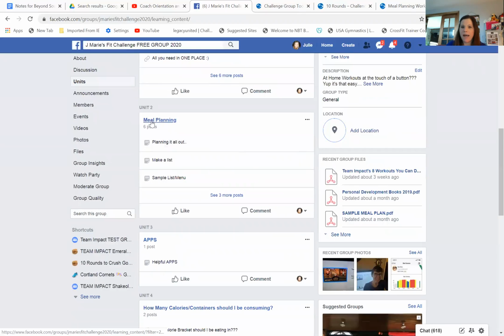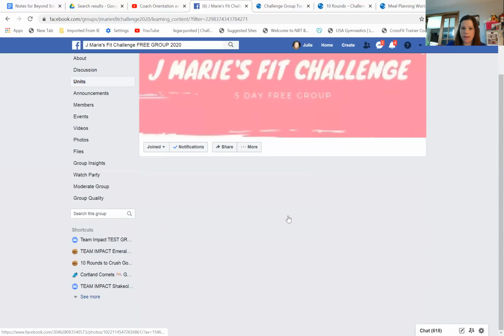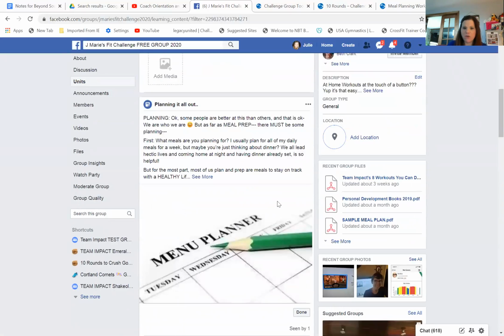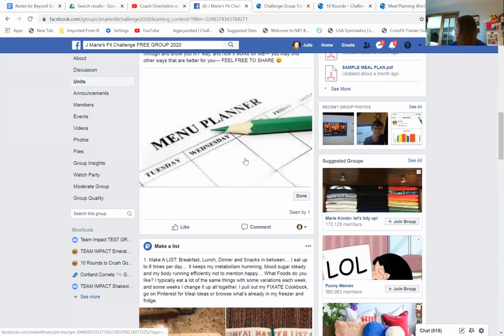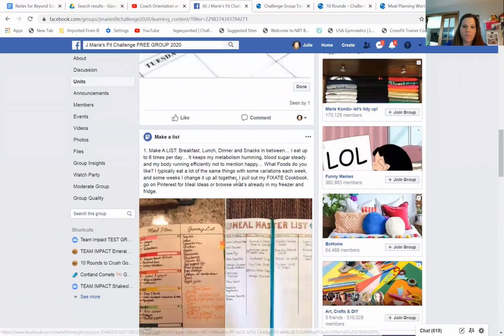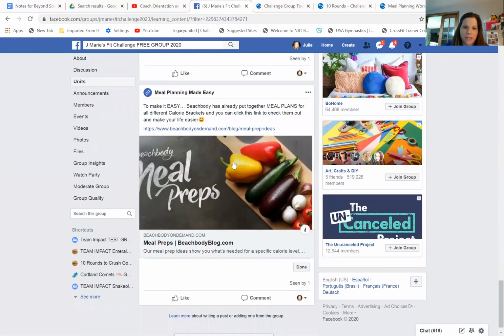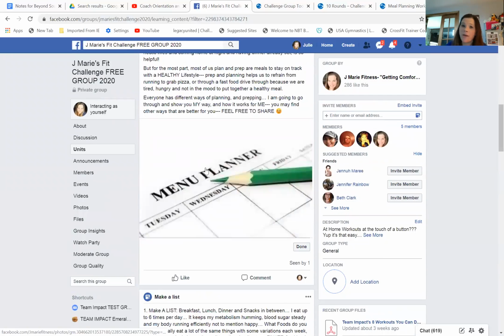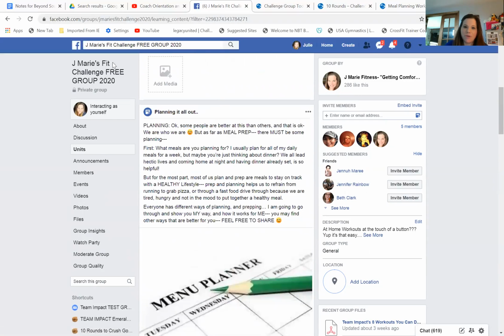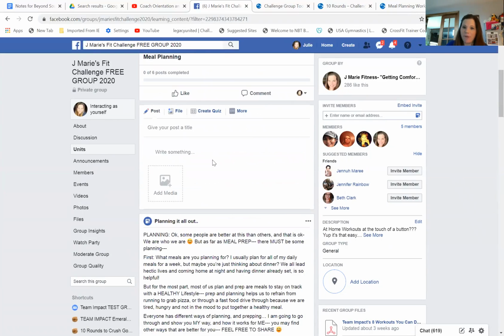Unit 1, I have meal planning. If I click on that, I'm going to show you a little bit of information I have in there. Oh, look, it's raining. You can make lists. I have some tips. I have meal prep and planning information in here. And a lot of the stuff you can get right off the Beachbody blog, or again, I'll try to make a group thing for you guys to use. So all I did for each one is I just kept utilizing the information, and I copied and pasted it.